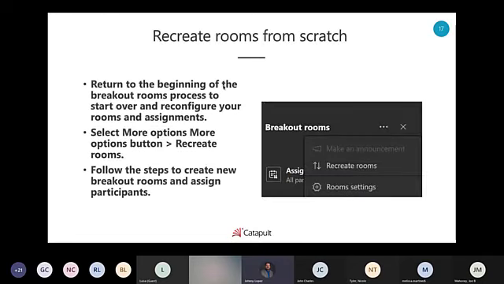And then you can also, in the meeting itself, recreate breakout rooms from scratch. If you want to return to the beginning of the breakout rooms process to start over or reconfigure your rooms or assignments, you can actually go through and recreate them all over again. So it will delete and then recreate the rooms as you see fit.